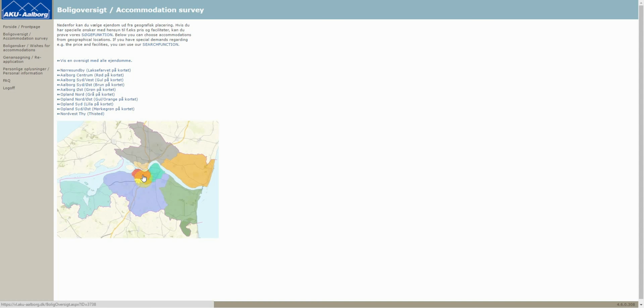So for example, let's select the red one, which is the center. Here you can see actually also how they are called. So we select the red one, center.